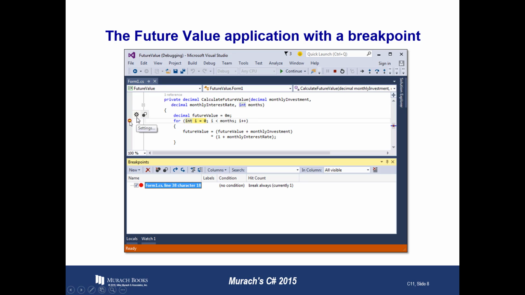Again, we can put a breakpoint someplace. In this case, we're putting the breakpoint in the for loop. So it will stop right there, and we can check out the values of anything that's up above. Now if nothing else has been set other than future value here, which is 0, you won't be able to do much else.